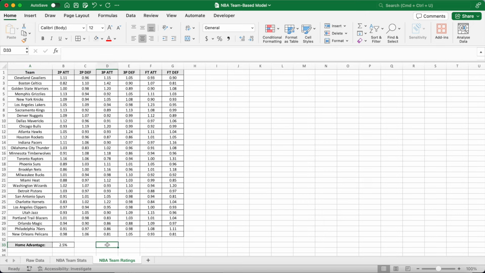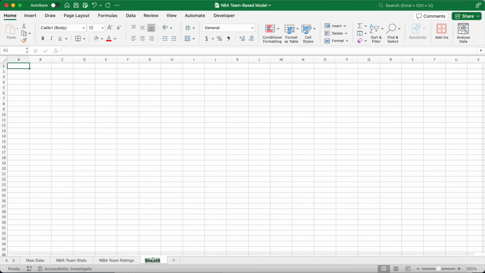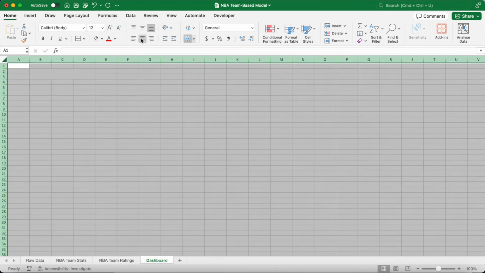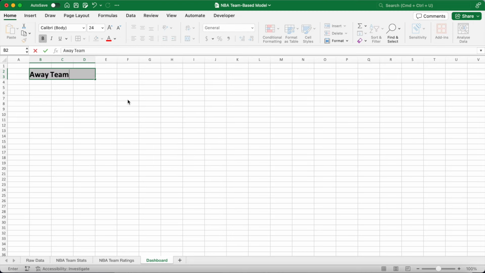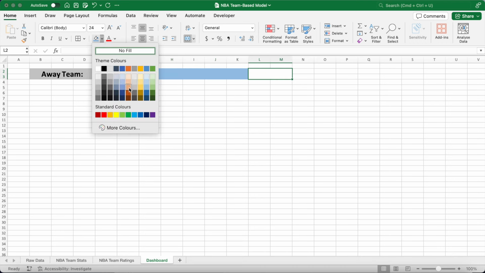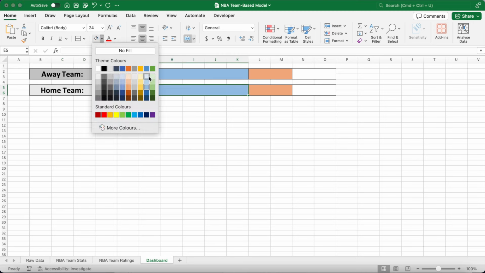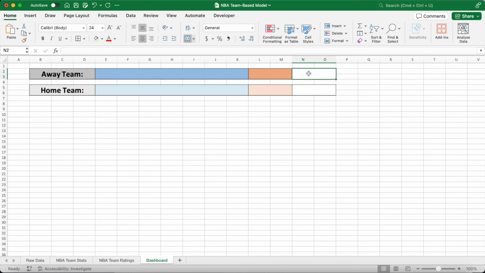Next, lads, I'll create a new worksheet called Dashboard, and in here we'll be able to select 2 teams, see their expected points in the matchup, as well as the probabilities for the 3 main betting markets: the money line, spread, and under over total points. So after I've created the new worksheet, merge and center the cells B2 to D3, put the text away team in there, and do the same for E2 to K3. In here we'll be able to select the team. From L2 to M3, that'll be where the expected points are, and then from N2 to O3, the win percentage for the away team, and copy and paste that into row 5 for the home team.